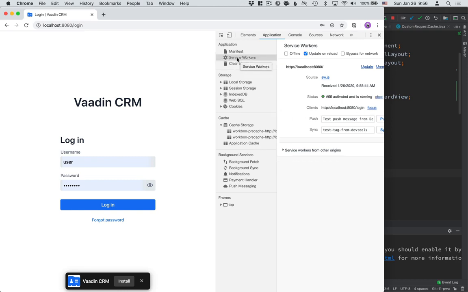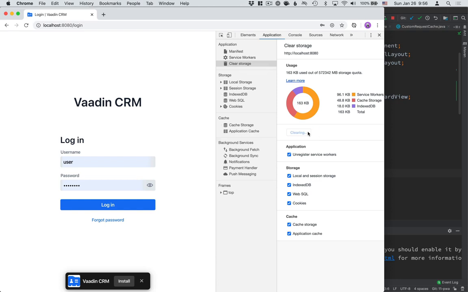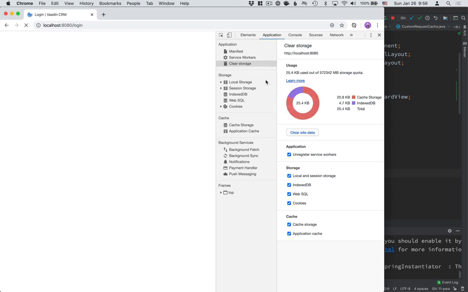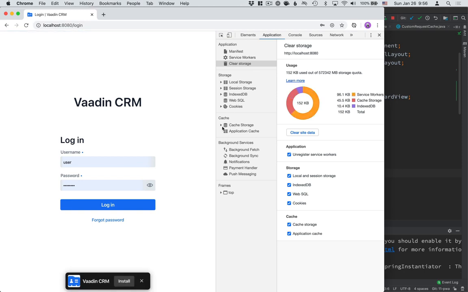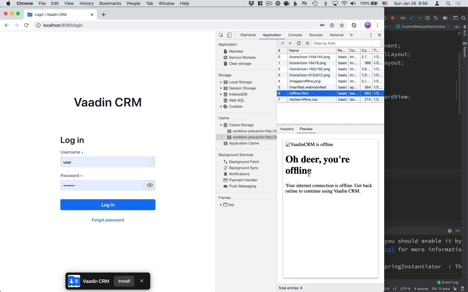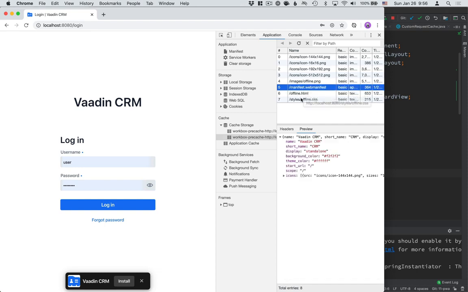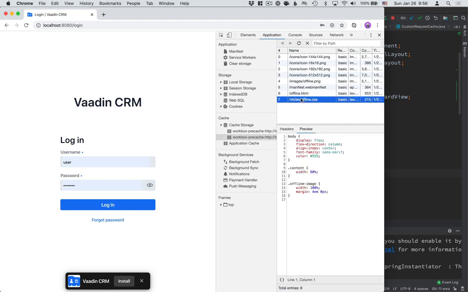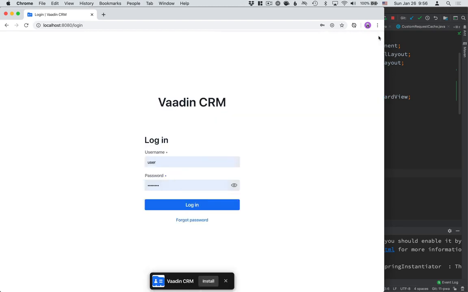Sometimes it's easier to just go to clear storage. If something's kind of out of sync at any point, just clear all the data, refresh the page, just make sure that you have all the latest stuff here. So now we can see that we have the HTML page that we defined ourselves. We have the manifest and everything here. Okay, so I'll close the dev tools here.